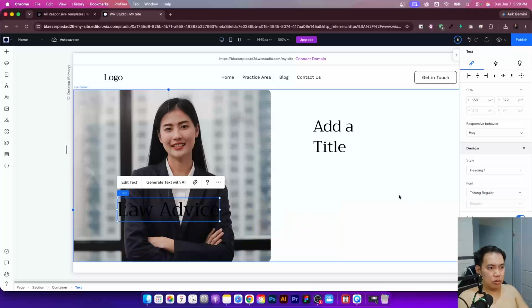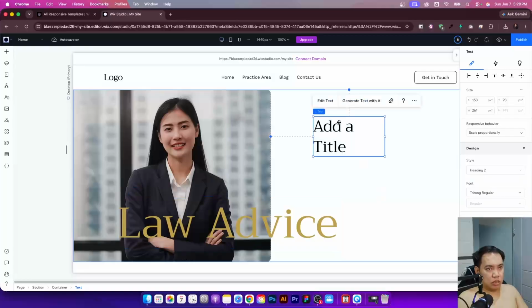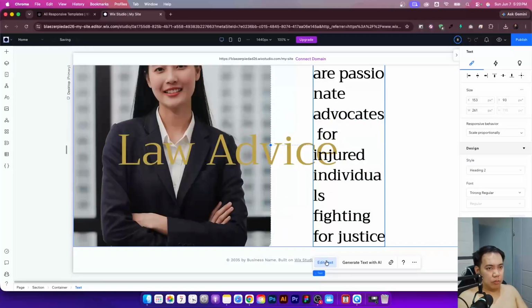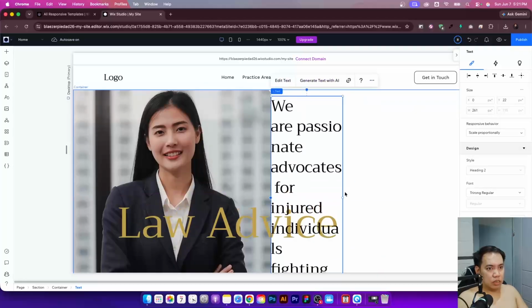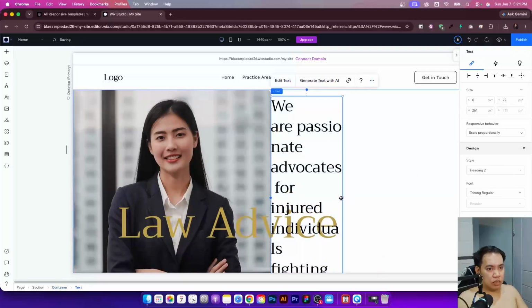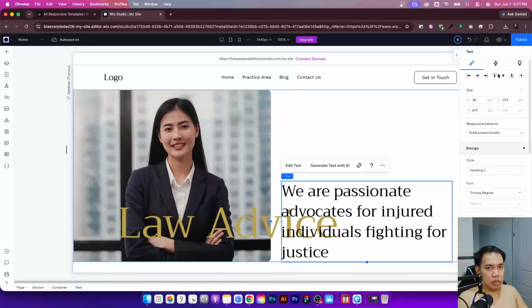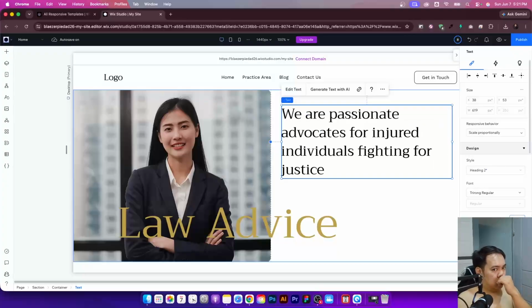Let's use heading 1, this one. 150. And don't worry about that. We can edit that. Let's use this. I'd say we need at least 50.